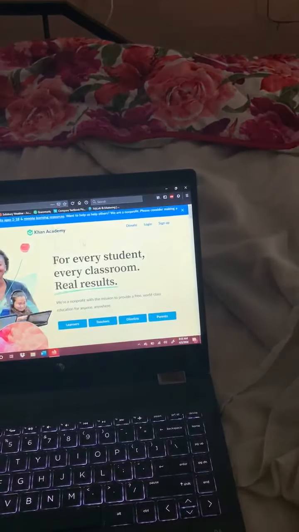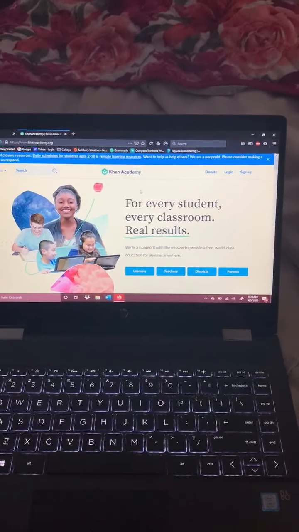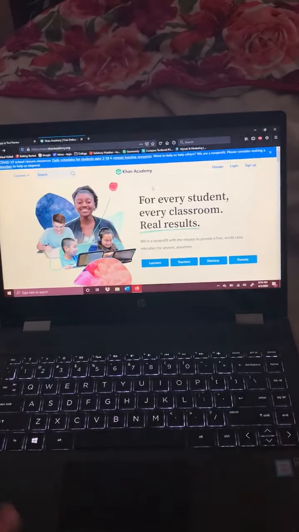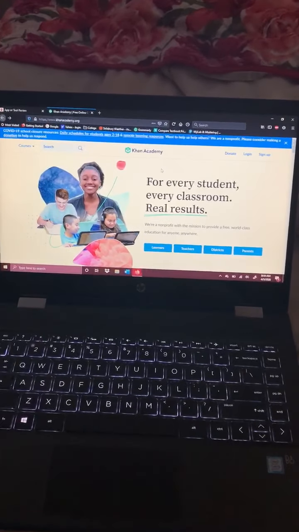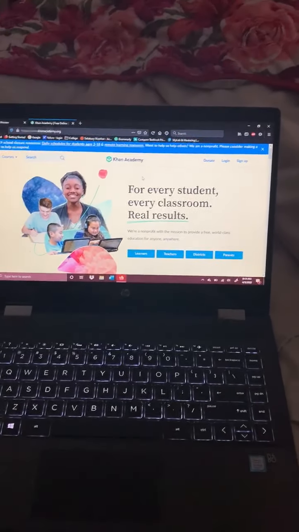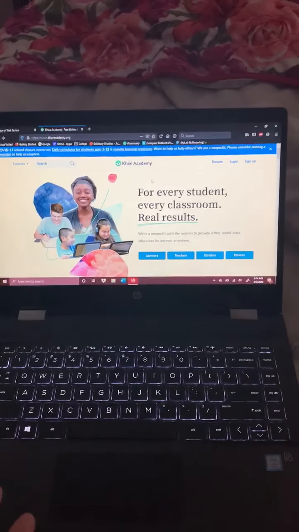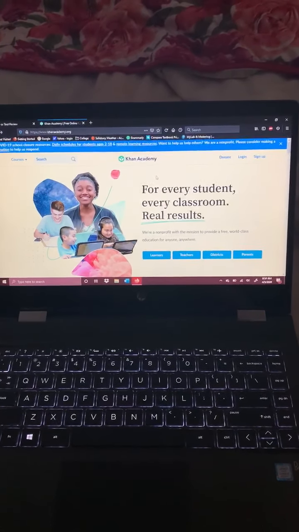recommend it. I would use this in my classroom. I would recommend my students to use this, especially if they seem to be struggling on a certain content area, or they just really want extra practice. This is a really great source for that, and I definitely recommend this wonderful app.